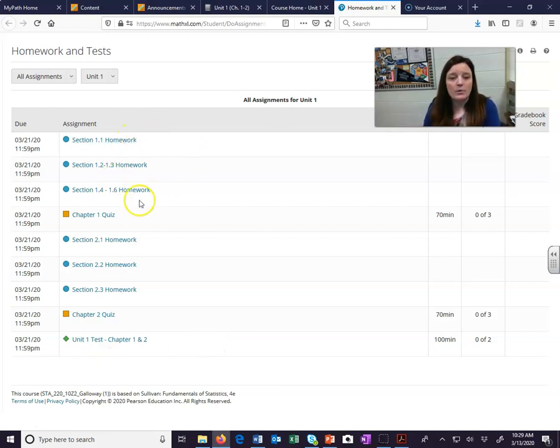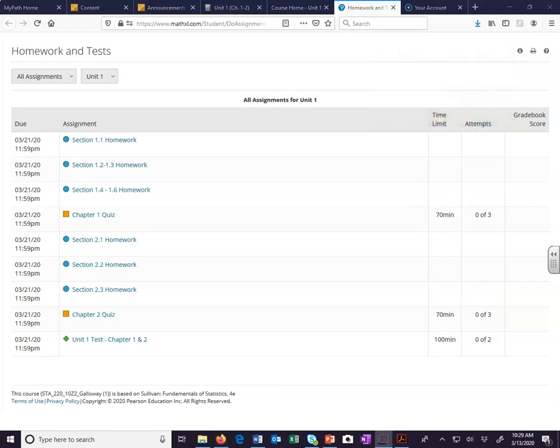So we've got a few homeworks for Chapter 1, a few homeworks for Chapter 2. We have a quiz after each chapter and a test at the end of each unit. So for the most part, after every 2 chapters, you're going to have a test. You can see that for the quizzes and tests, they do have time limits over here. And they have number of attempts.